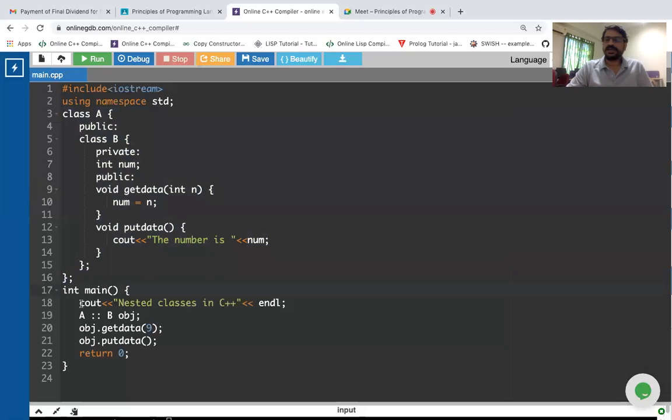Now let's see how we'll create the object of the nested class. Here we have to create the object of class B. So I'll write B obj. But B obj will not fulfill your requirement. We have to tell the compiler that B belongs to class A. So how can we do that? With the help of the class name and the scope resolution operator, we can tell the compiler that B belongs to class A, and we are creating the object obj of class B.